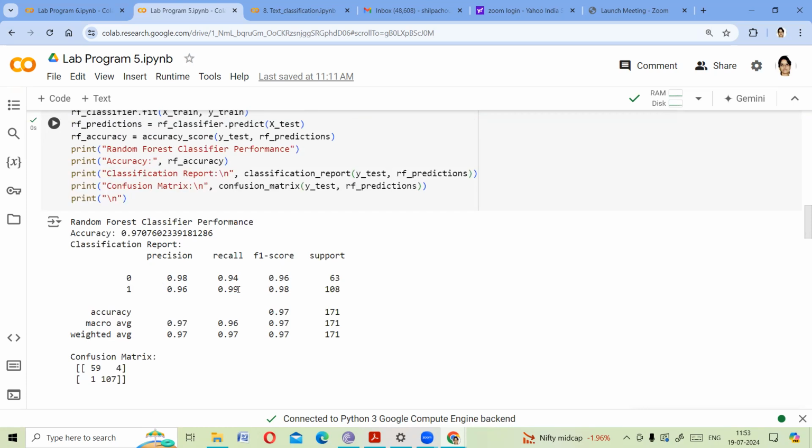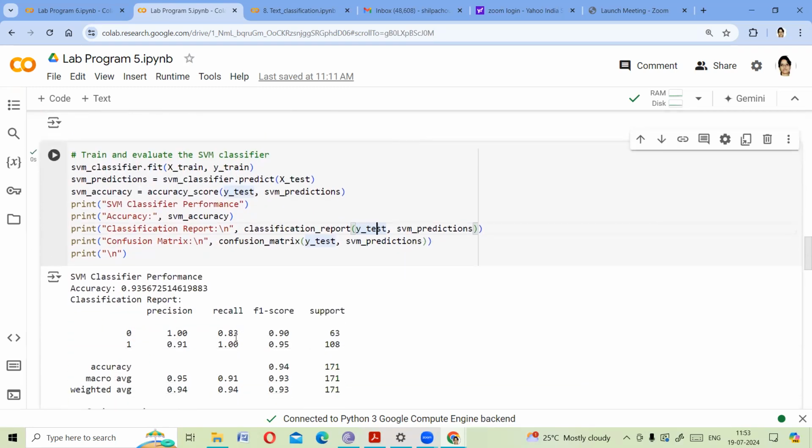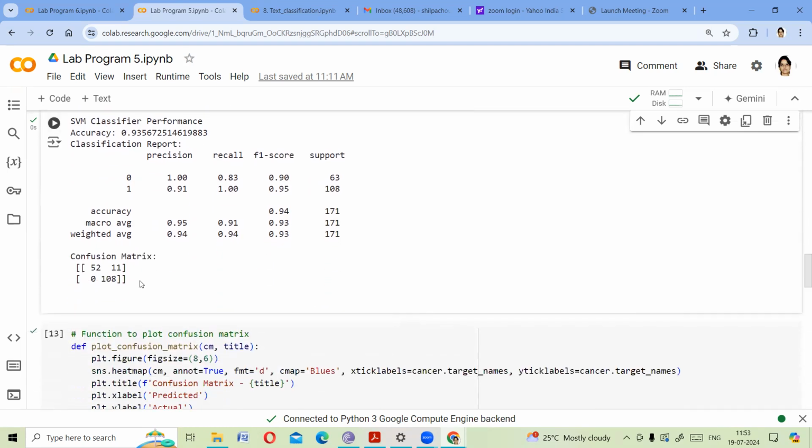Whenever we are talking about medical data, or whenever we are applying any machine learning or deep learning algorithm in the healthcare sector or medical field, recall always plays an important role, as I told you earlier. So we have to concentrate on recall rather than only on accuracy. You can see here random forest is giving a better recall value compared to the SVM classifier. So we can say that ensemble learning is better compared to the SVM classifier because we have compared the performance metrics of both classifiers. Clear?